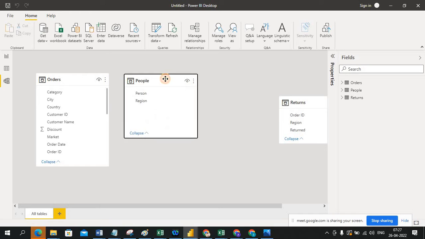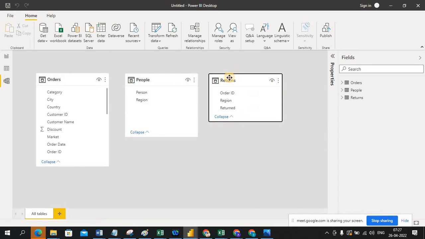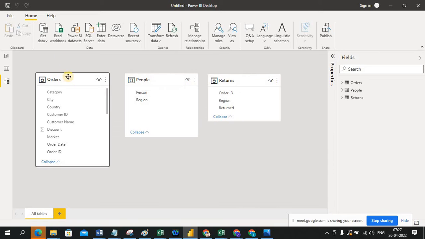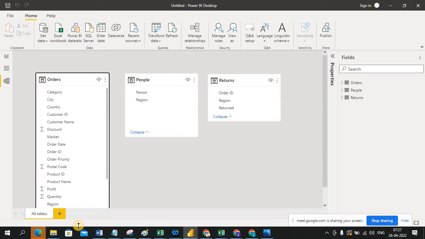Okay, now I have 3 tables. I loaded 3 tables. The tables present in the modeling view here: orders, people, returns. In the orders table I have this many columns. This orders table has some respective columns, the people table has person and agent, and returns has these. So I'm not maintaining any relationship between these three tables.